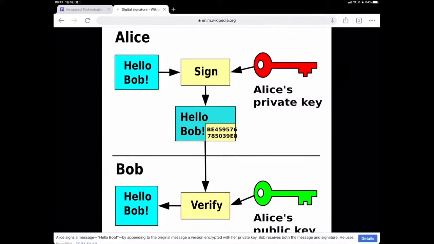The reason why they use MD5 and Alice's private key to create the signature is because only Alice herself has this private key. So through a sign function and the Hello Bob, they can create a unique digitalized value, which is the BE4595. Only Alice herself can create such a signature by using Alice's private key. Without Alice's private key, no one else can create such a signature.